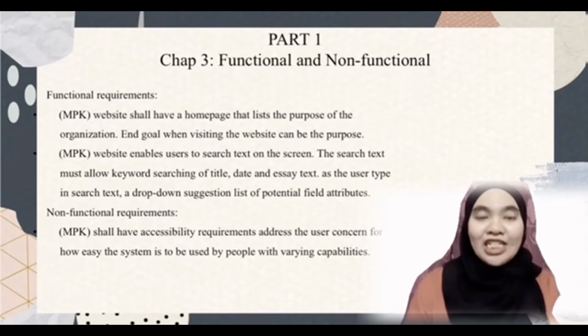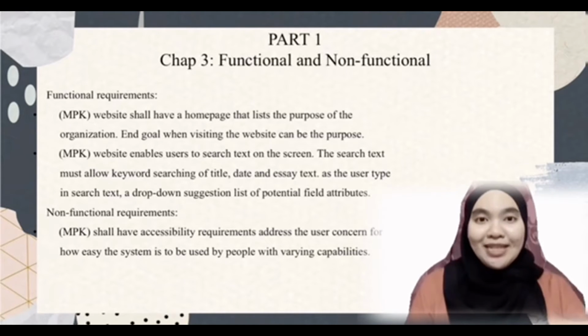For non-functional requirement, MPK should have an accessibility requirement that addresses the user concern for how easy the system is to be used by people with varying capability. When eliciting accessibility requirements, consider aspect-related standards and specific needs such as visual, hearing, cognitive, and mobility. Example, accessibility by people who are hard of hearing: for important information, the website will provide text alternatives for audio content.